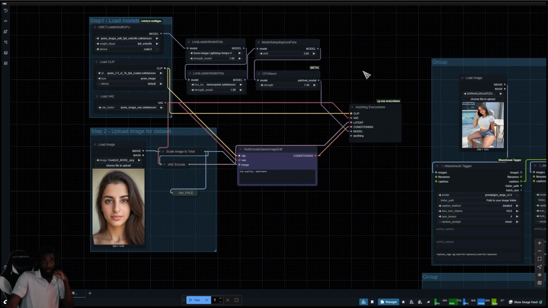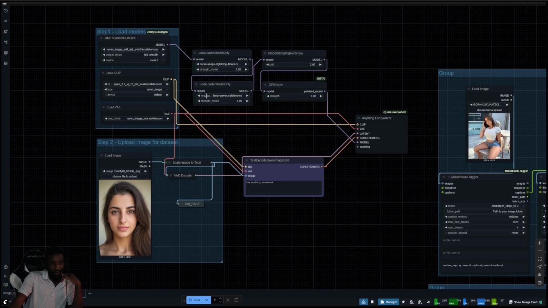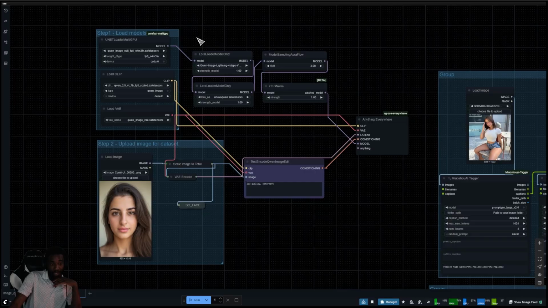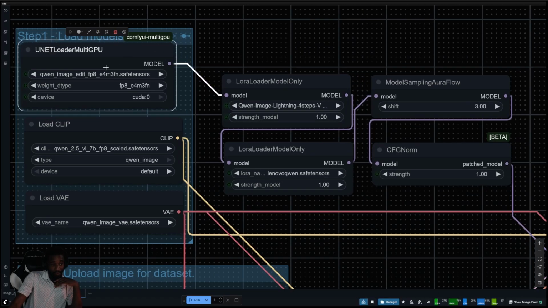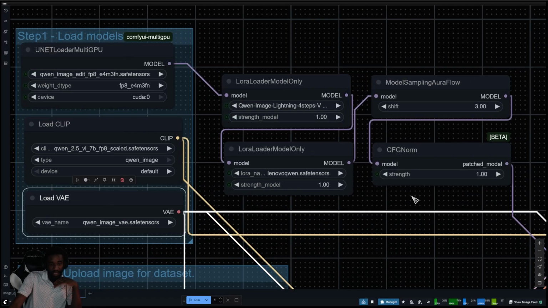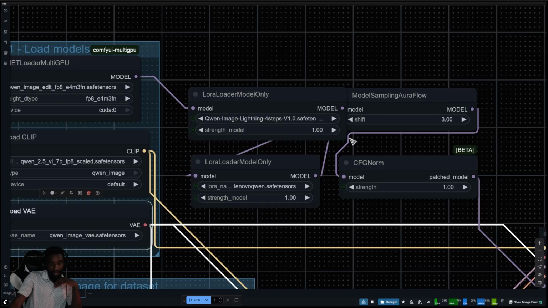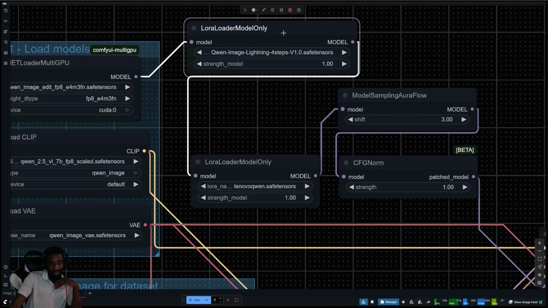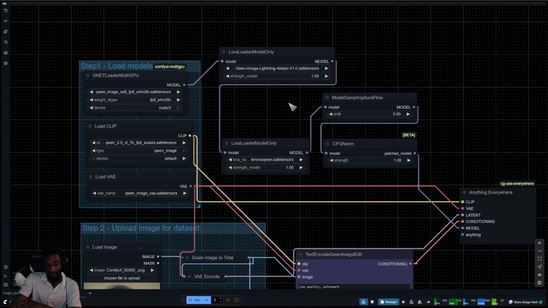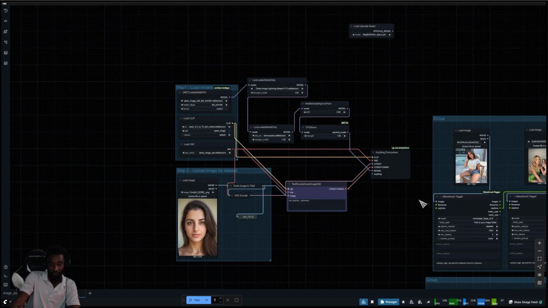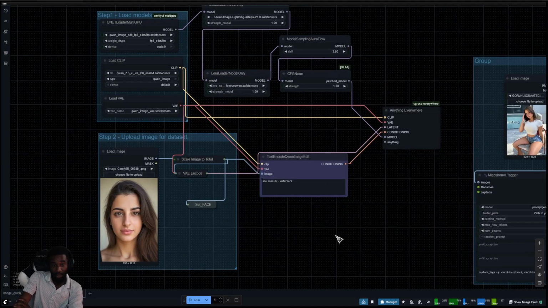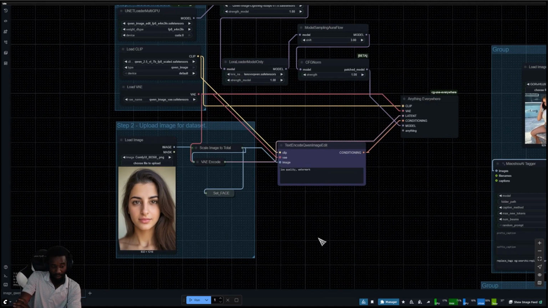This workflow uses the new QWEN image edit model. It came out like last week. It's a pretty good model. I think it's better than Flux Context in a lot of ways. So yeah, that's basically it. Here we load the model, we load the clip, we load the VAE. Here we have a LORA that's basically making 4 steps the norm instead of 20 steps or something crazy like that. Basically makes the workflow 5 times faster easily.